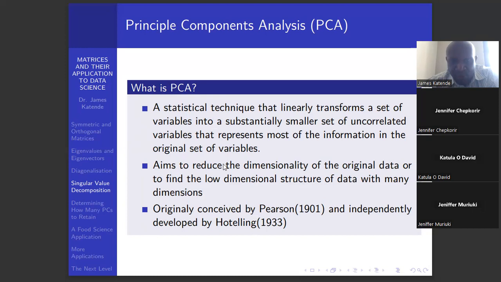So principal components analysis is a very useful dimensionality reduction technique. It basically tries to reduce the variables that you have into a smaller set of variables. And the smaller set of variables are supposed to contain as much information as possible about the data. So the content is measured by the amount of variation that is accounted for. And we'll see that in a minute.